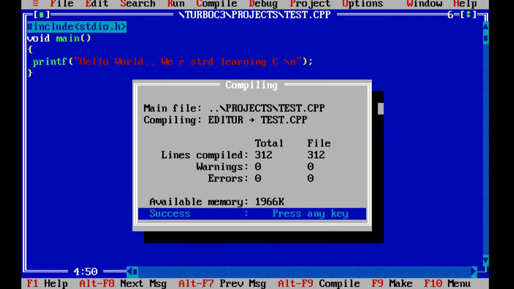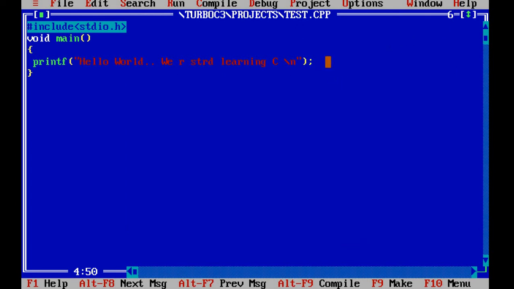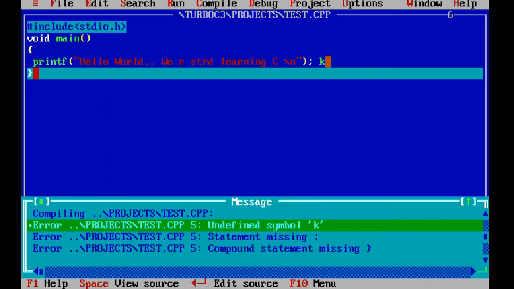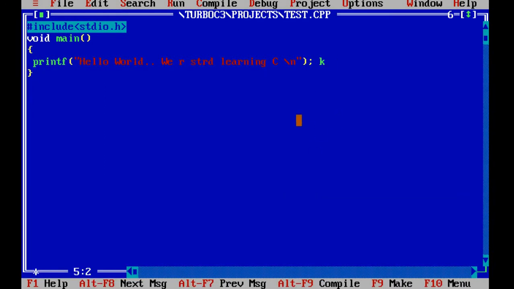That means Alt plus F9 checks for grammatical mistakes, and any other mistakes. Sometimes you write some letters over here, so it's a mistake. It goes and checks, so it shows 3 errors. Undefined symbol K, so it was undefined. So this is the use of Alt plus F9.